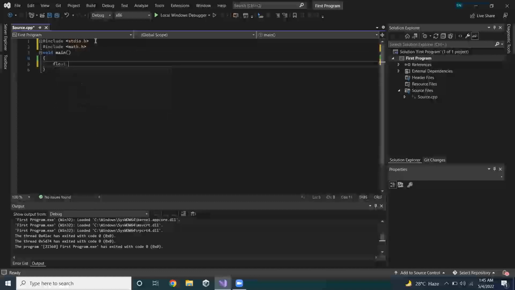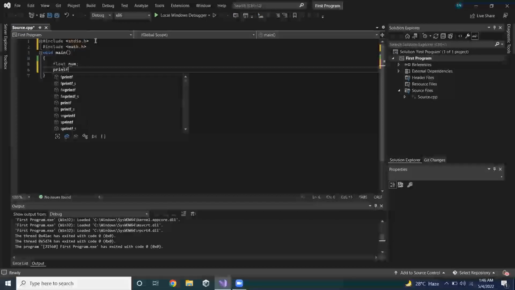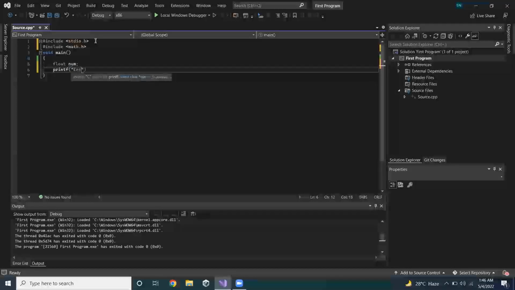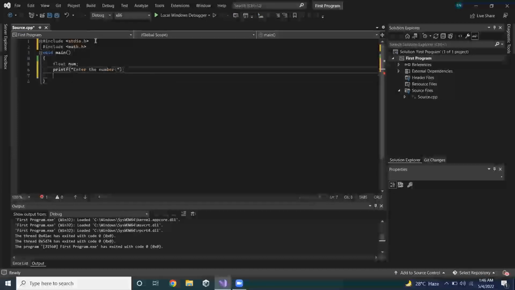Now I want the user to enter a number, and I am assigning the float data type to this number. I want to make this program interactive, so that's why I am writing a message at the beginning: enter the number. This is a good programming practice to make your program interactive. So you should also make it a common practice to use a printf statement before a scanf statement to make your program interactive for the users.